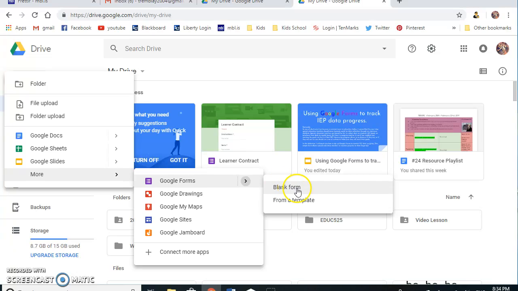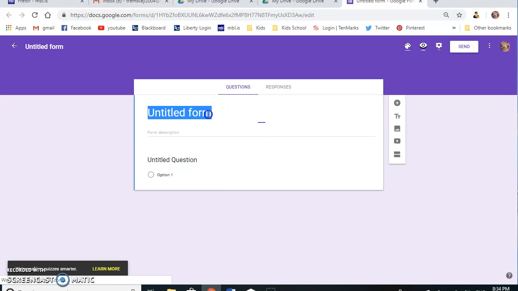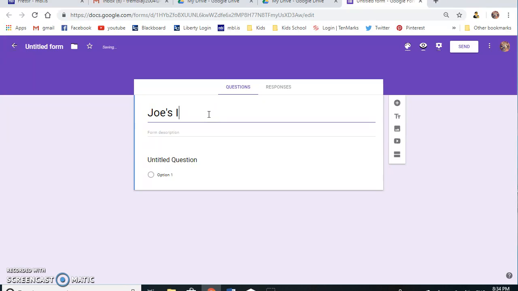So I'm going to ask you to add a blank form or from a template. I'm just going to do a blank form. First thing you're going to do is title your form, and I'm going to title this Joe, let's erase this, Joe's IEP data. You can put something in description here also if you need to.